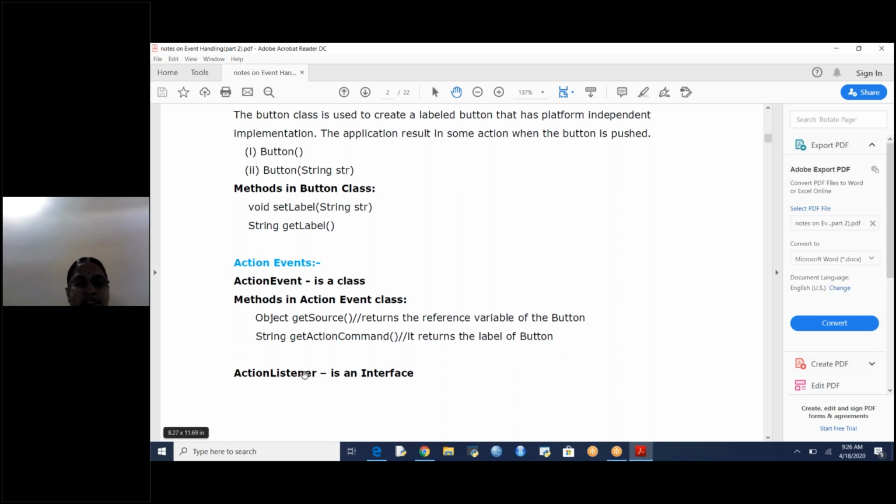So these three things are very, very important for event handling. What are the three things? What is the event source, what is the event class, and what is the event listener? So in case of button, the event source is button, the event class is ActionEvent, and the event listener is ActionListener. All listeners are interfaces and all event classes are predefined classes. So the corresponding predefined class for button is ActionEvent and the interface is ActionListener.